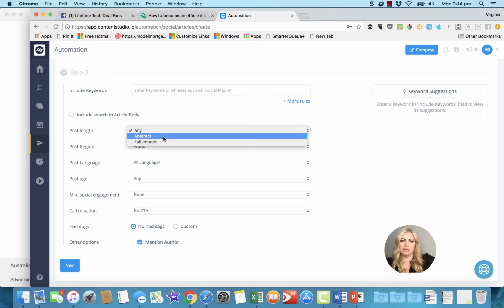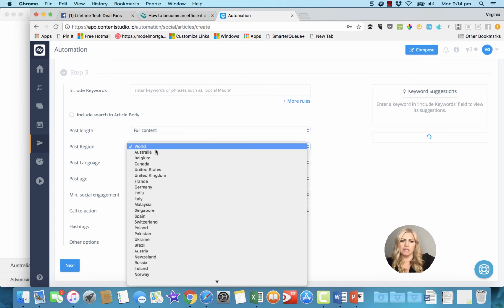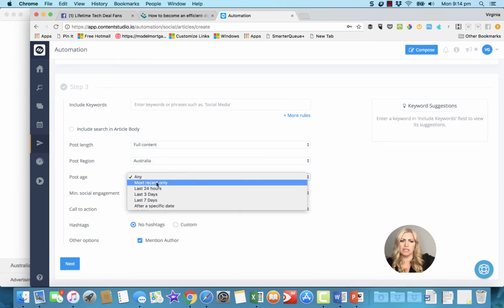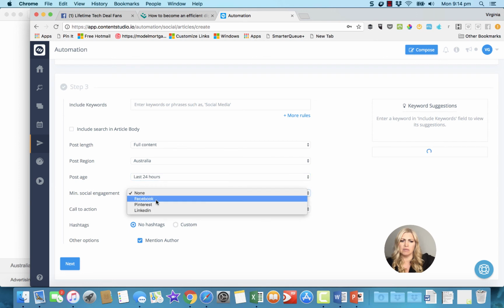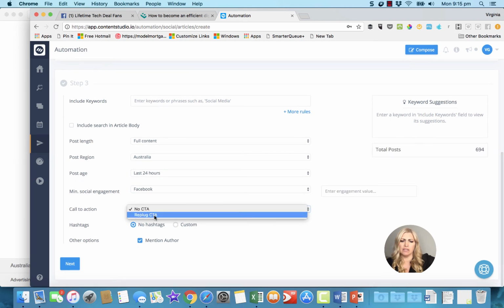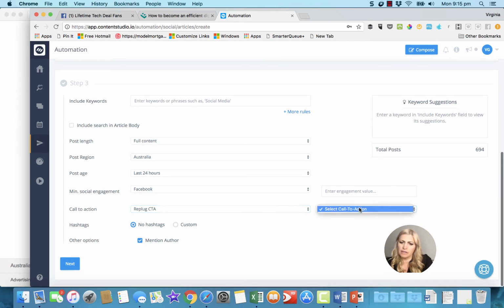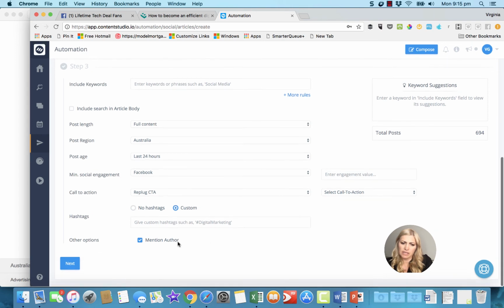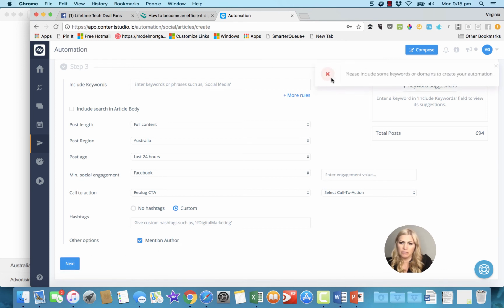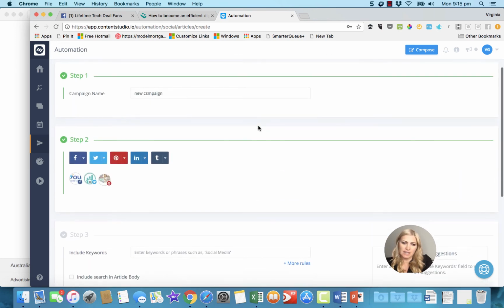And then you can have the full content, the post region, the age, the minimum social engagement, and the call to action. This is where you can put in the Replug. Replug is like, I think it's the pixel thing or whatever. And then you can select a call to action that you've already put in Replug separately. Hashtags, custom hashtags. And then you can put the hashtags in there. You can also mention the author to tag an author. Oops, I haven't put anything in, so that's why this isn't working. But you've got to put some keywords or domains in, and that automates the posting.